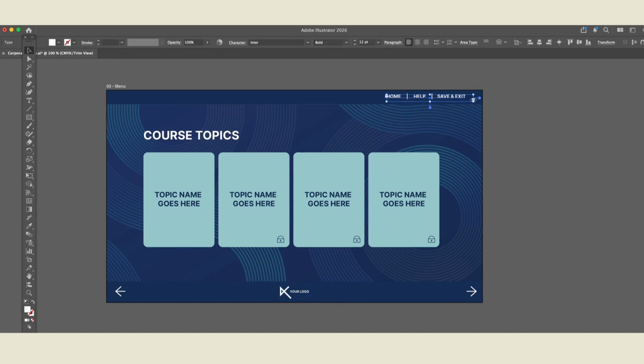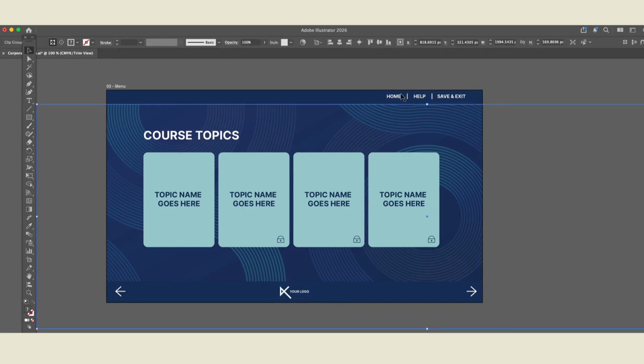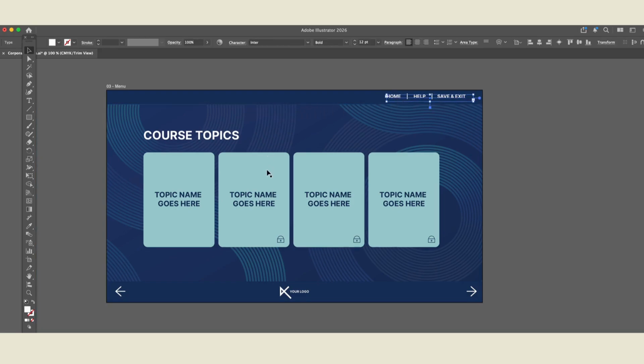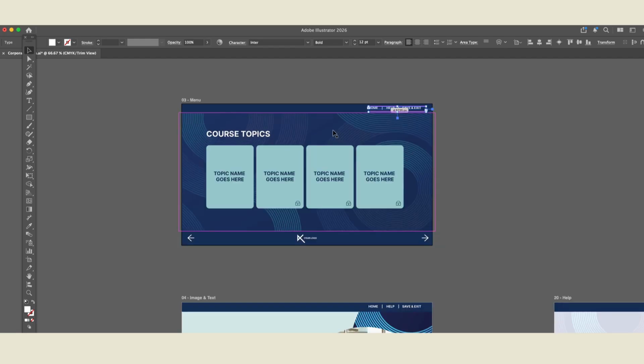And up the top, we have our navigation menu. So we have the home, which will be this slide, the help menu, which I'll show you shortly, and then save and exit. So that will save the current progress of where they're at in the e-learning course, and then it will close it. So it will actually exit the course.